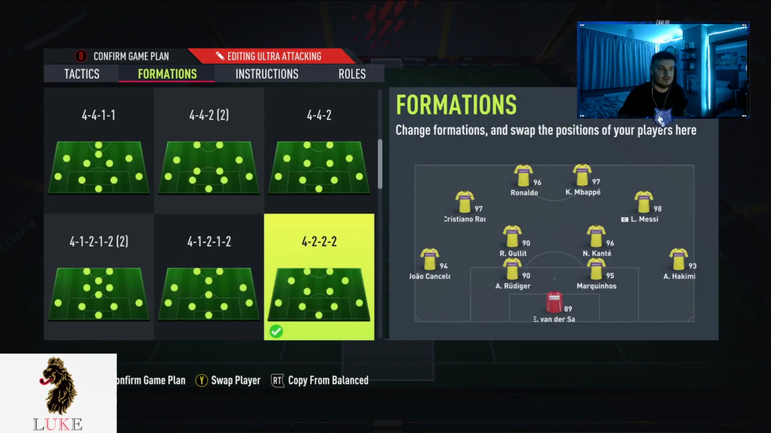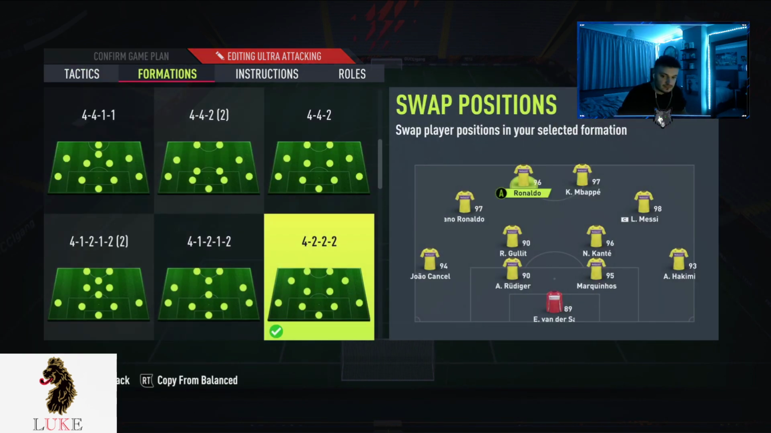Now, how do I set my team up in the 4-2-2? I set it up like so. R9 and Mbappe are my 2 strikers. Messi as my ram, along with Ronaldo as my lamb.